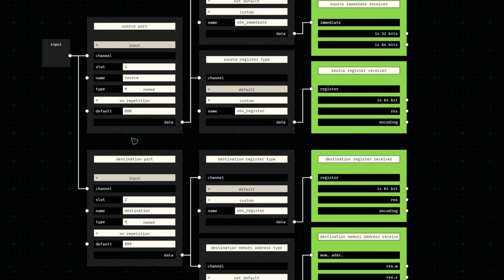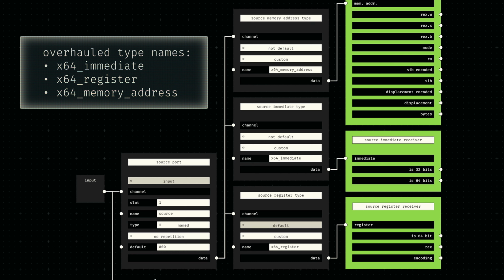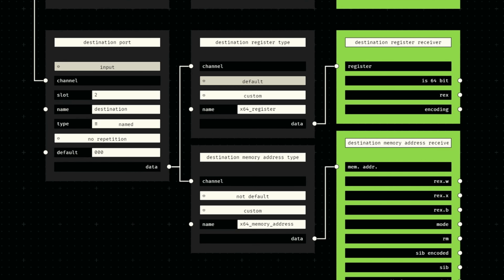Like every node graph, we start by defining the input ports. If we think back to the theory we just covered, we know that our source parameter can be a memory address, a register, or an immediate value. So let's connect some type nodes with the corresponding type strings to the source port. The destination of a move operation is almost identical to the source, it just can't be an immediate value.